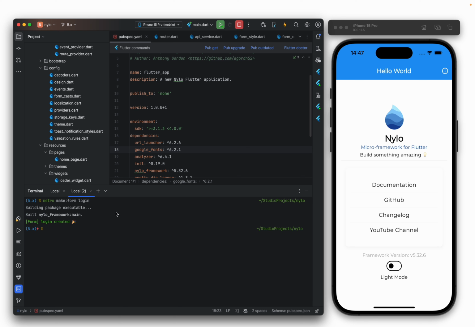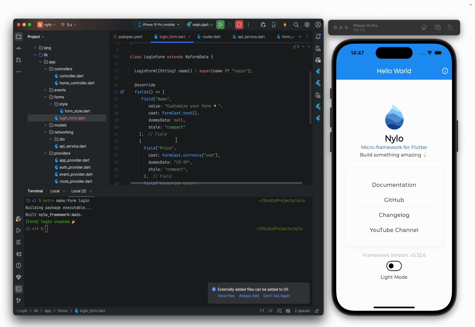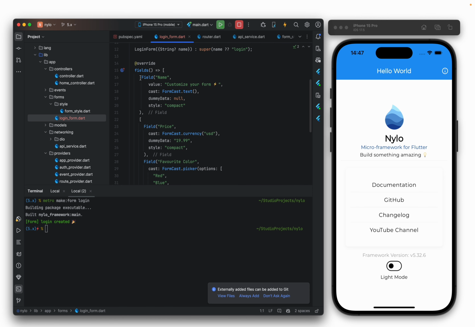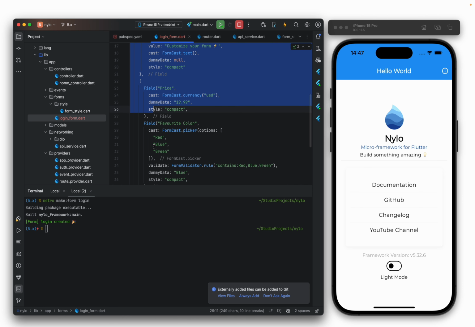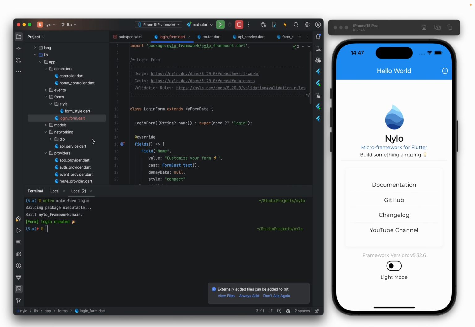So let's do login. And what that's going to do is create a new form inside our forms directory. You can see app forms. And then if we dive into that form, this is what Nylo has created for us at the moment. We're going to modify it slightly for our project, but essentially you should have the same result.